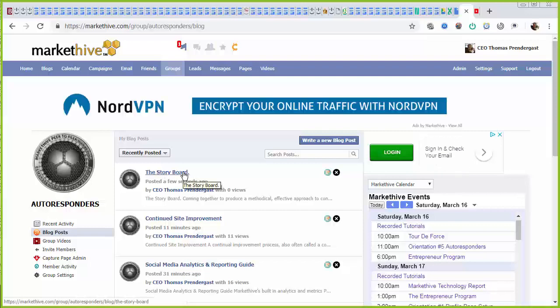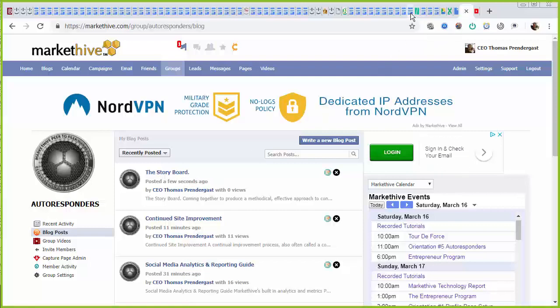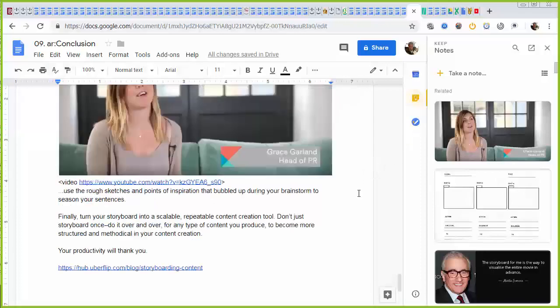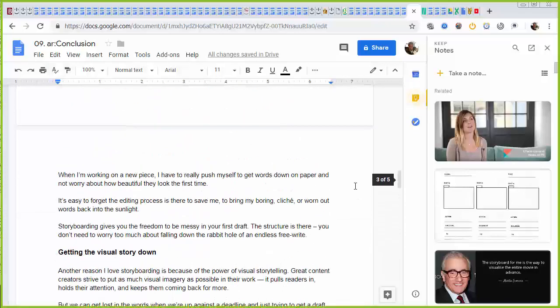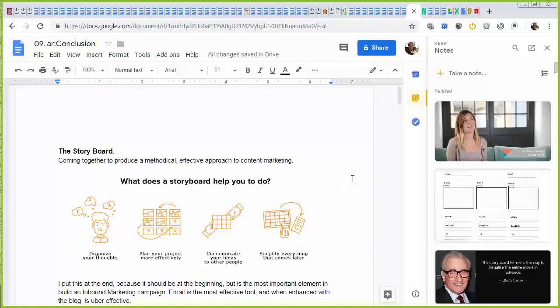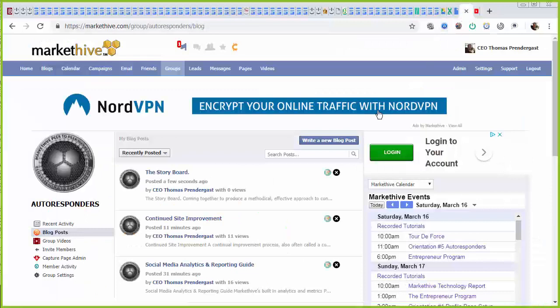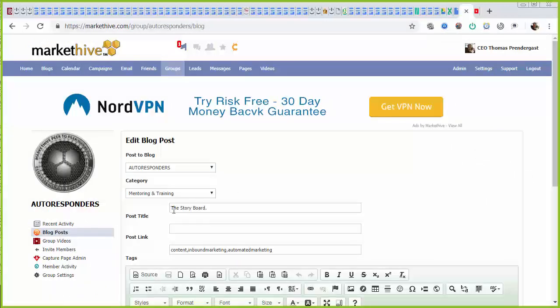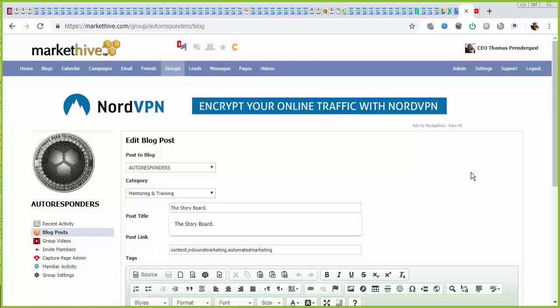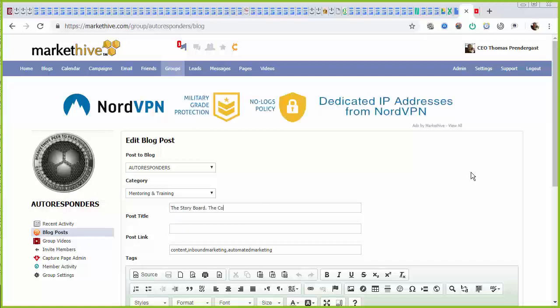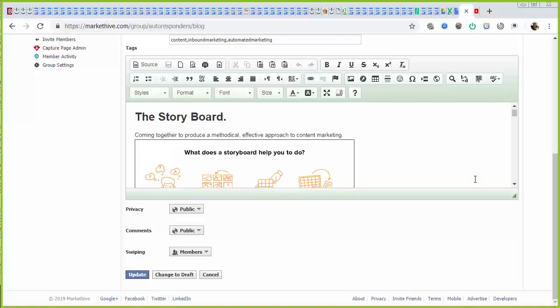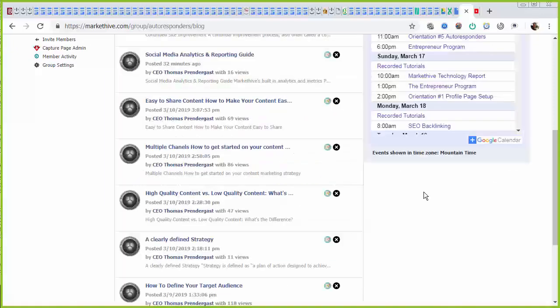Storyboard. All right, we got conclusion is our... Oh, storyboard is the conclusion. That's number 9. So the storyboard should be called conclusion storyboard. So edit this. Okay, save it. All right.